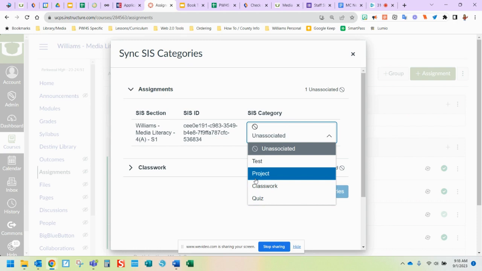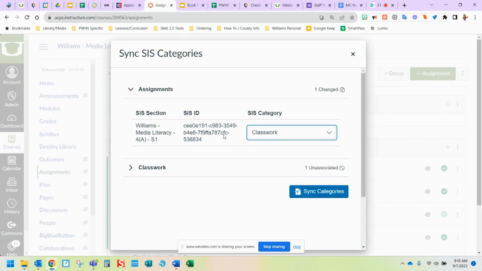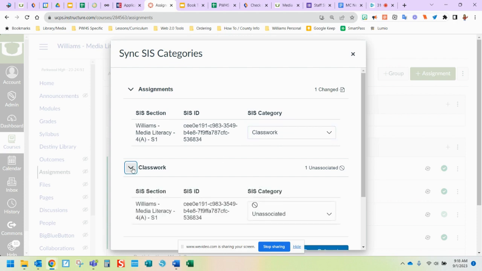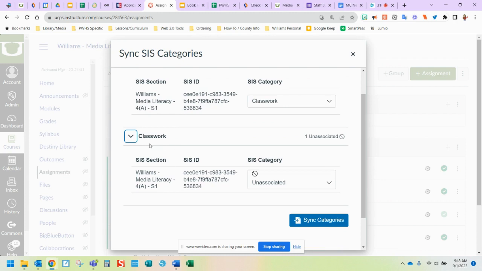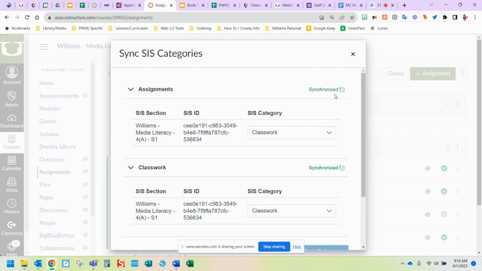Now, because I grade on points, it doesn't really matter where I put these. I typically just put everything in classwork or test. So for the sake of this, I'm just going to put it in classwork. So what I've done is I synced everything in my assignments category on Canvas to my classwork category on PowerSchool. And I would do the same thing for each category that I have in Canvas. So I'm going to sync my classwork category in Canvas to my classwork category in PowerSchool, and then click Sync Categories. So once that's done and it says synchronized, you are set with that step in the process.